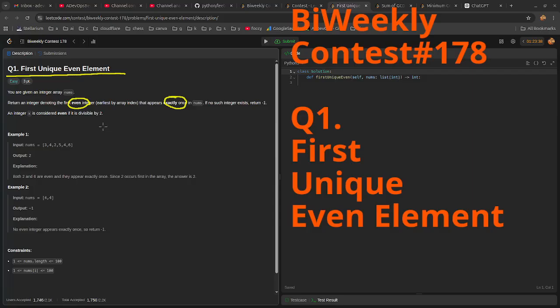So how do we check if a number appears once? We can count with a dict. Number 3, once. Number 4, twice. 2, once. 5, once. 4, twice. 6, once. This is the first loop.